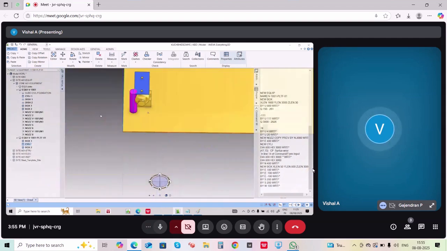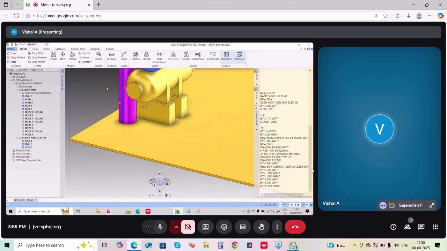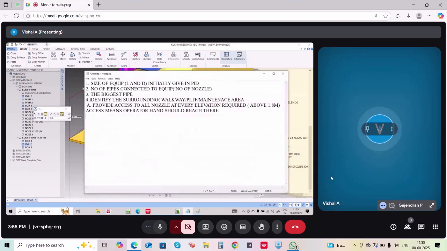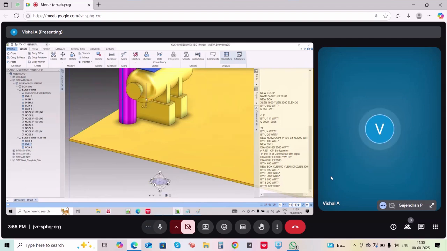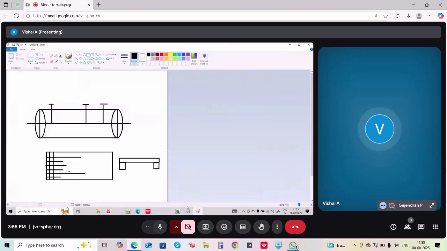Now the second scenario is wherever you have a manhole. First of all, you have to measure the height of the manhole. This is my manhole, and this is my height. It's 2 meters, and as per the rule, above 1.8 we need to provide a platform. Now, whenever you are creating a manhole and a platform for that manhole, the distance between the center of the manhole and the top of the grating has to be minimum 900 and maximum 1100. That is a very important point that you need to remember.